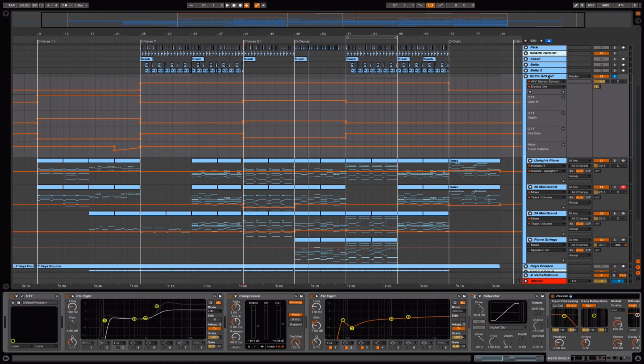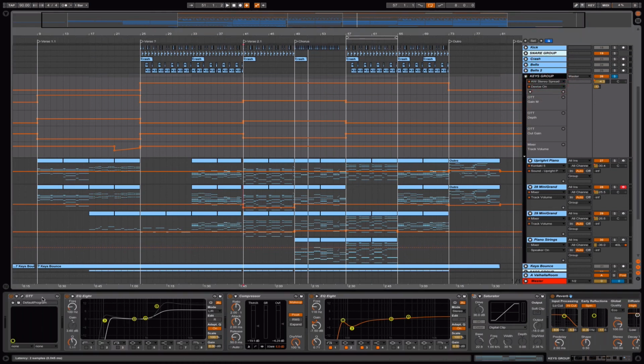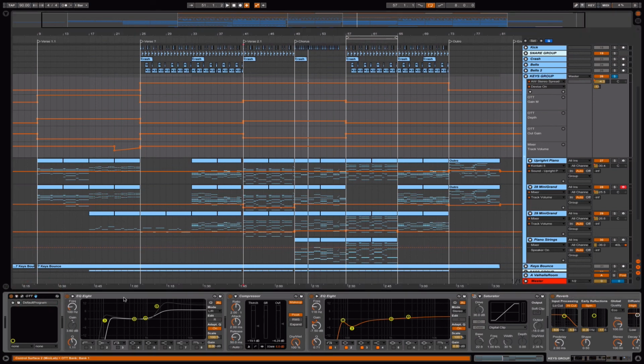Okay, and as you can see here on the group track, I have the OTT for the multiband compression. This OTT VST is free. You can download it from the Xfer site, totally free, available for both Windows and Mac.